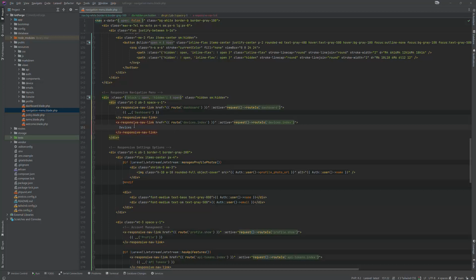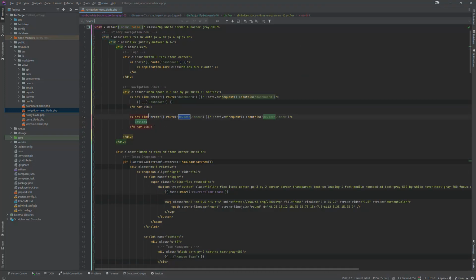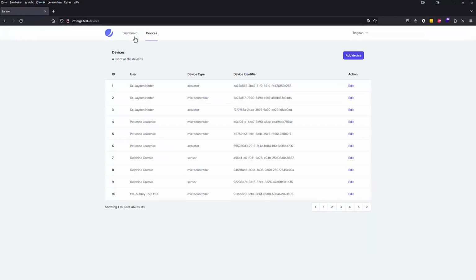Now I inserted the link to devices in navigation menu blade PHP, and here is the responsive navigation menu, which displays for the navigation. And now in the browser I have two links here, dashboard and devices.